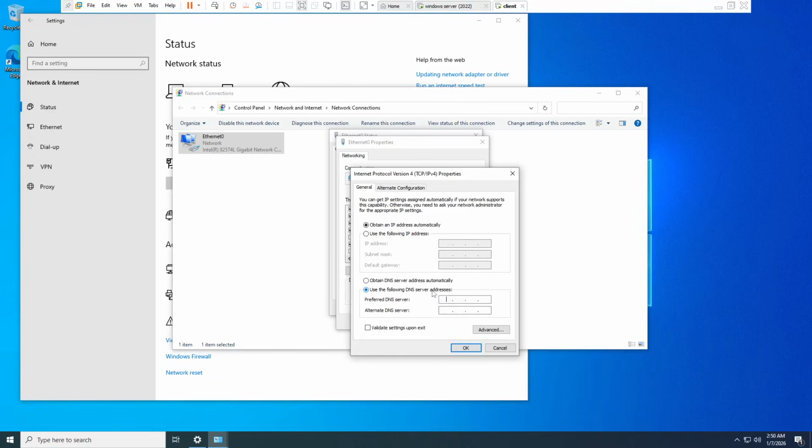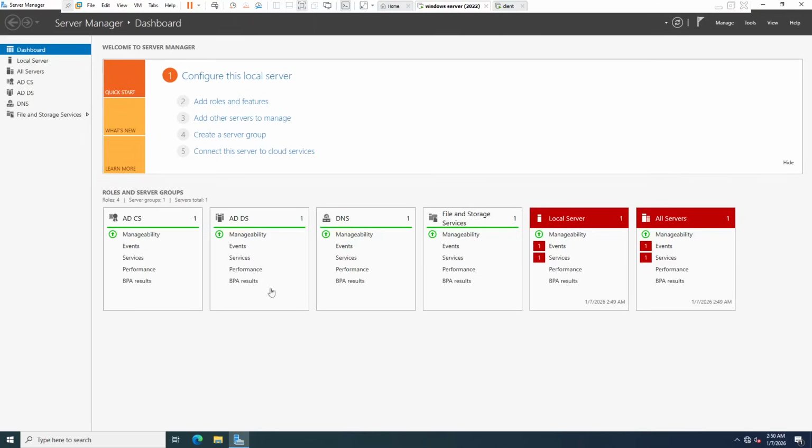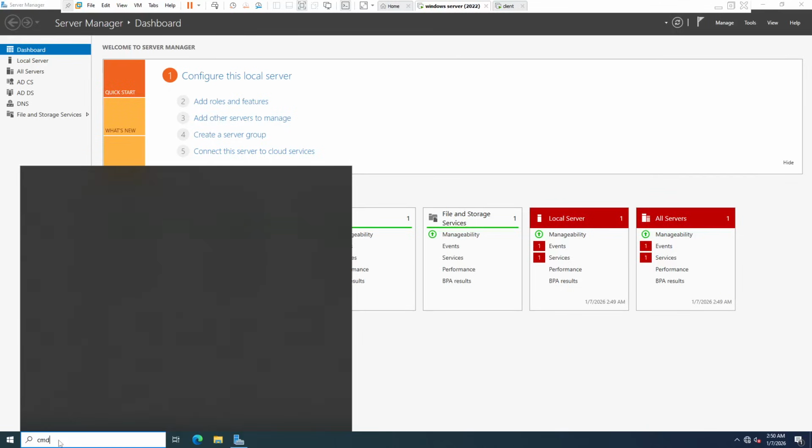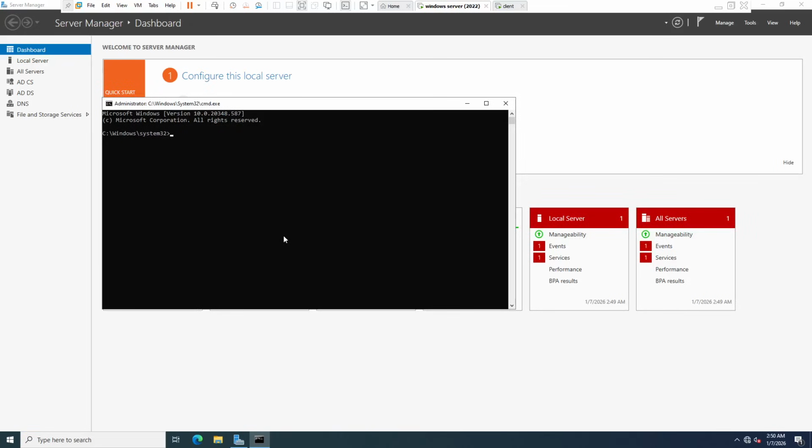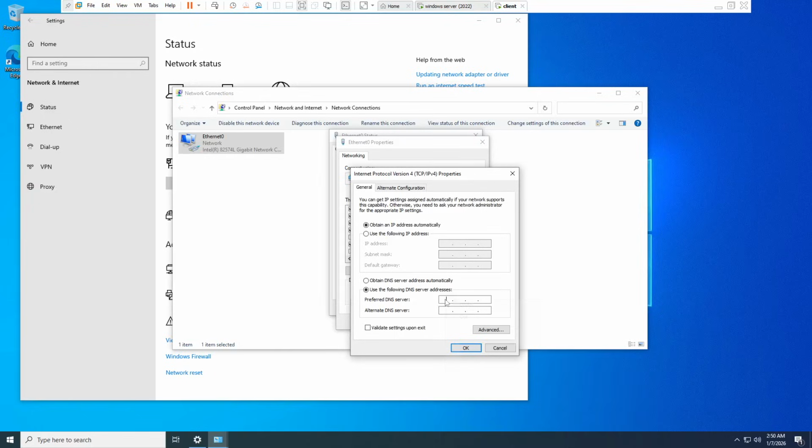Here, what you need to do is go to Windows Server and open your CMD, and just type ipconfig. See your IP. This is our IP, 122.112.143. Let's go back to our client machine and paste the IP there. Click on Advanced now.